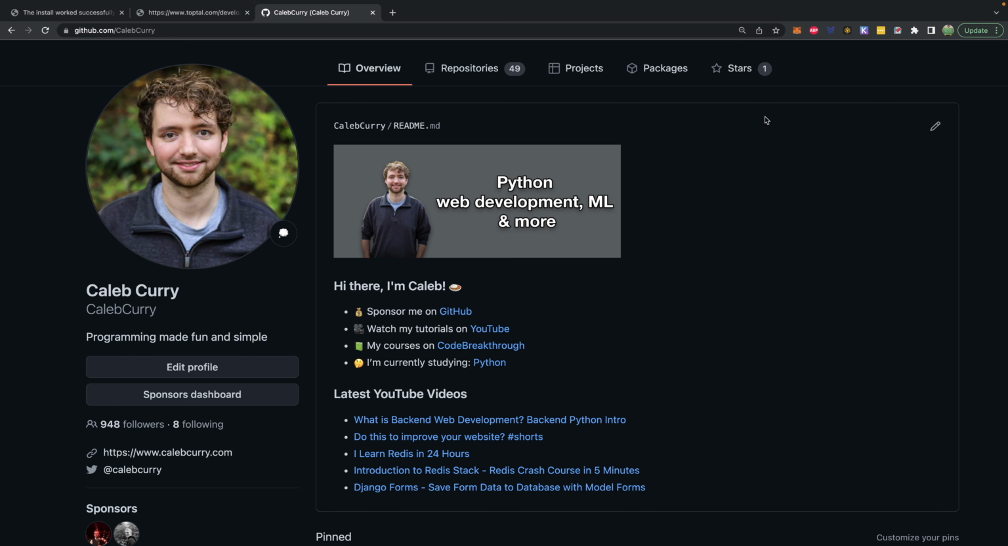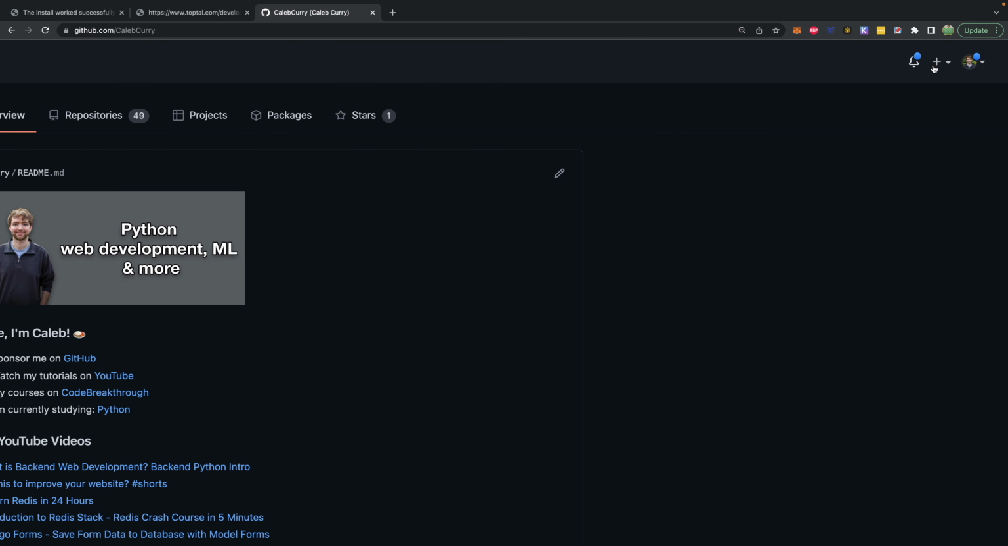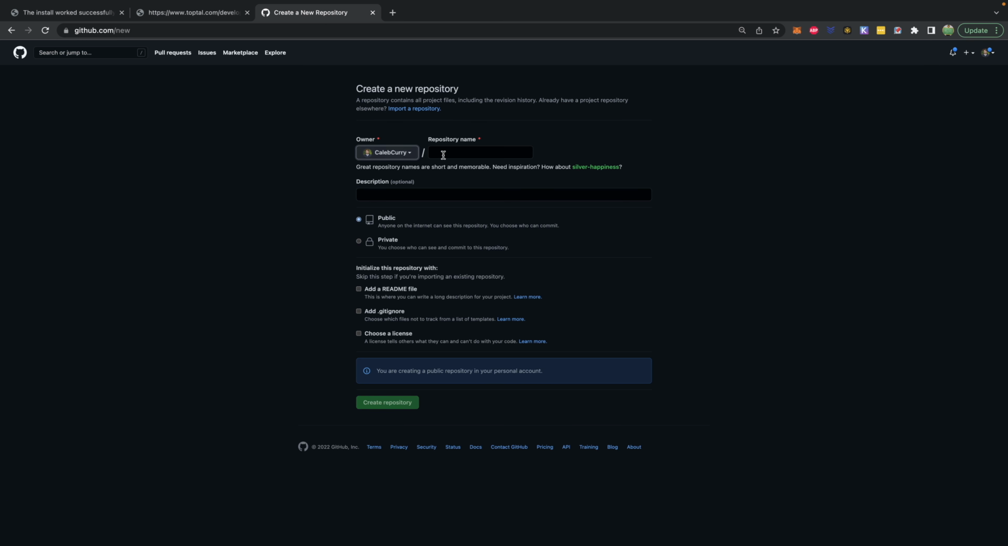So here I am on GitHub. What you can do from here is if you don't have an account already, go ahead and create one. But once you have one, create a new repository using this plus up in the corner. And we'll just say Backend Python.